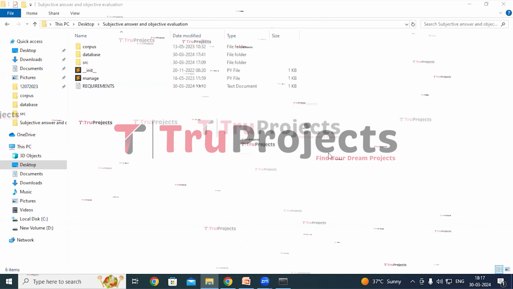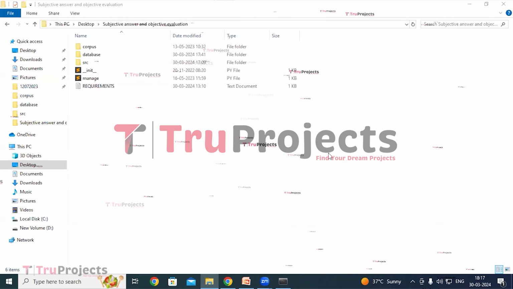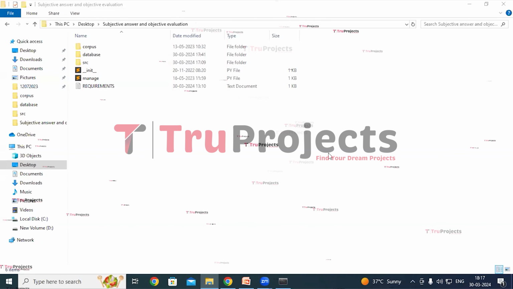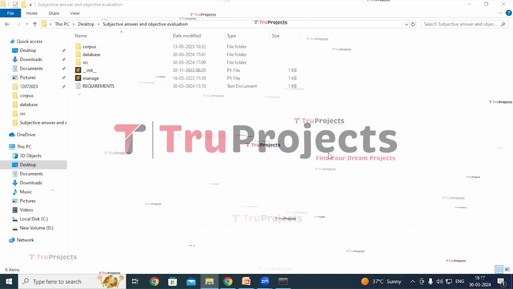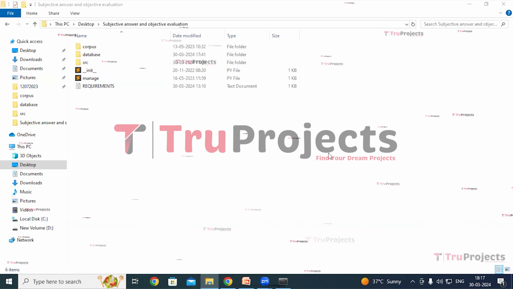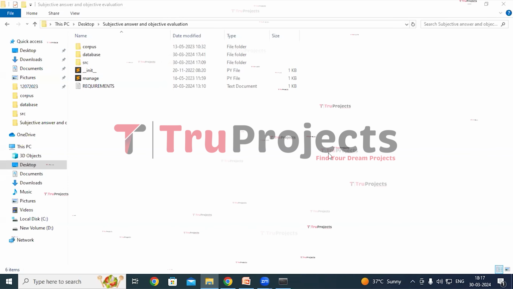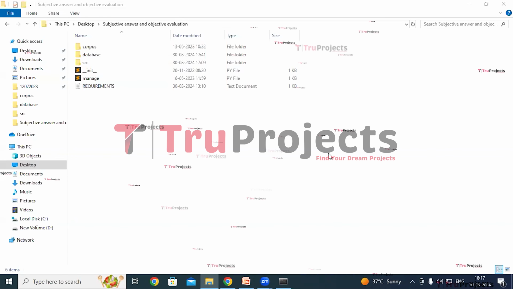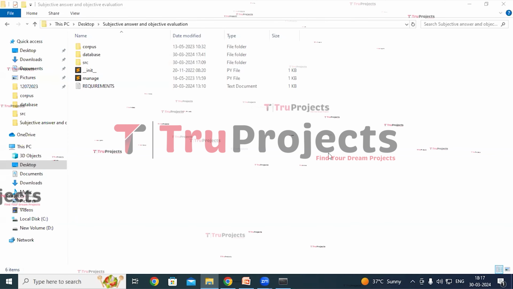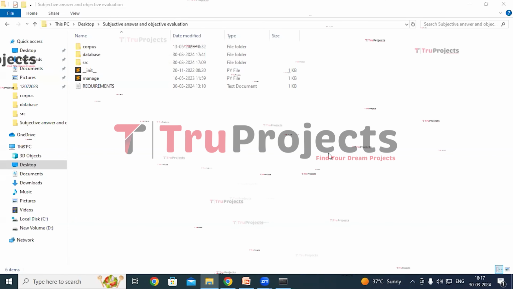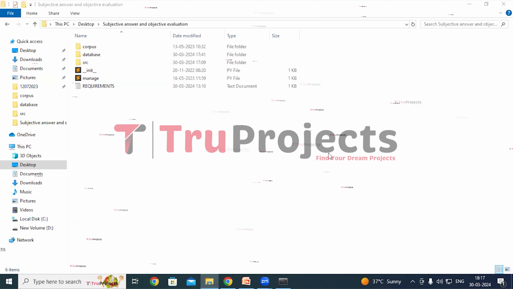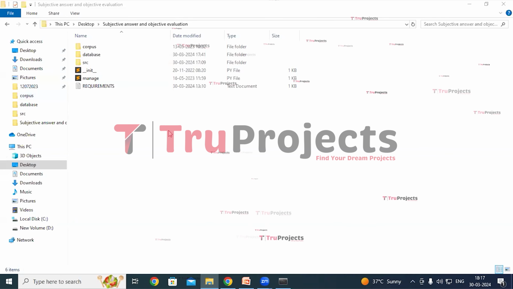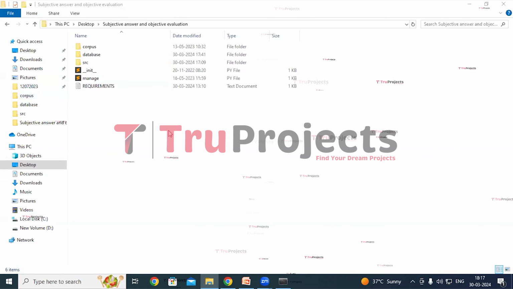So in this way, by integrating NLP methods, we can generate objective and subjective questions and we can facilitate efficient evaluation. We have seen that using the Flask framework, we can access customized tests, receive instant results, and track performance through user logs, enhancing learning and assessment processes.